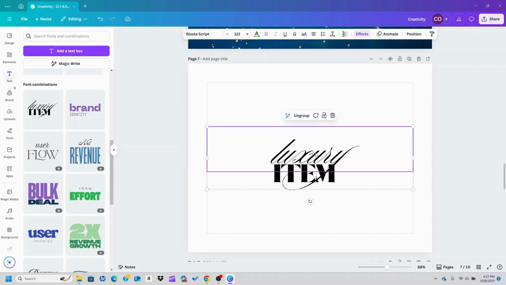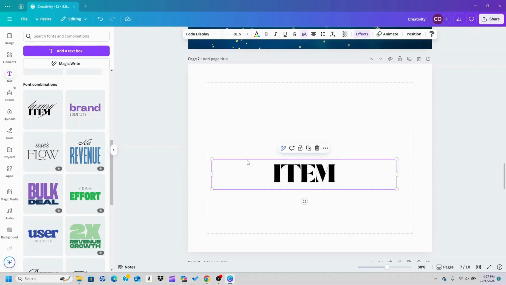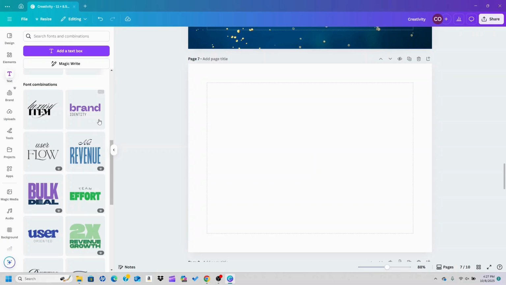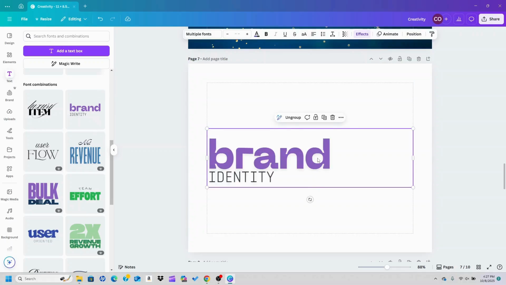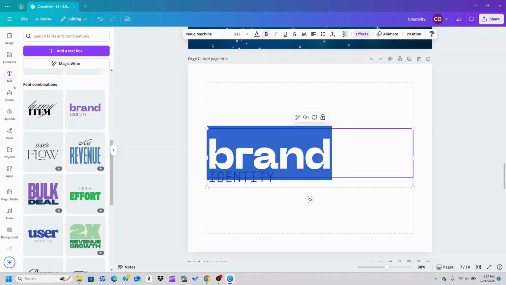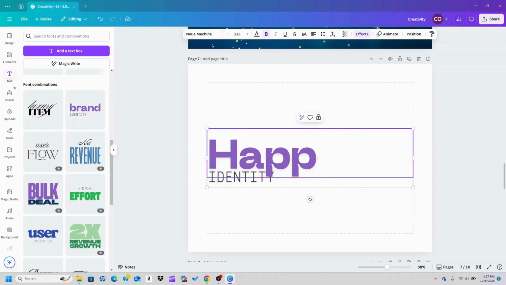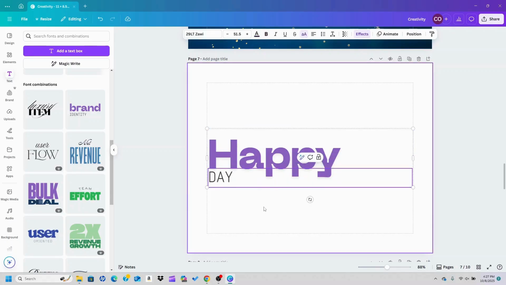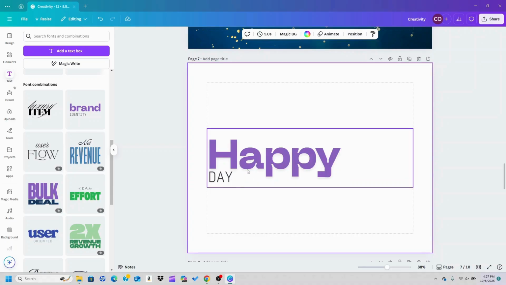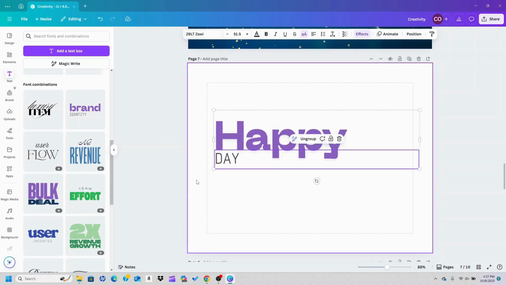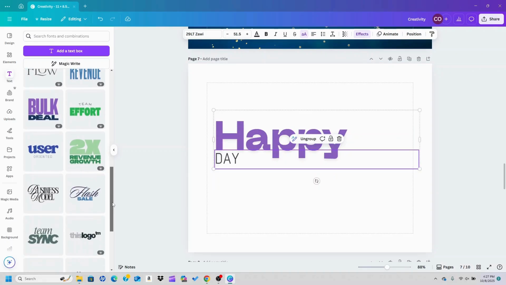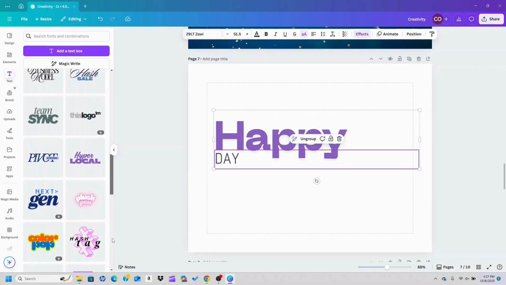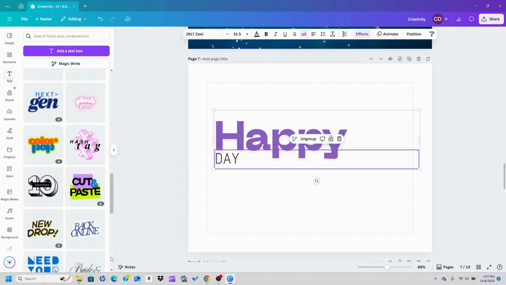I deleted a little too much. But here, you can change it to whatever you want it to say. And those fonts work well together. And as you scroll down, you'll see several options. So you just select which one you think will work best for you in your project.